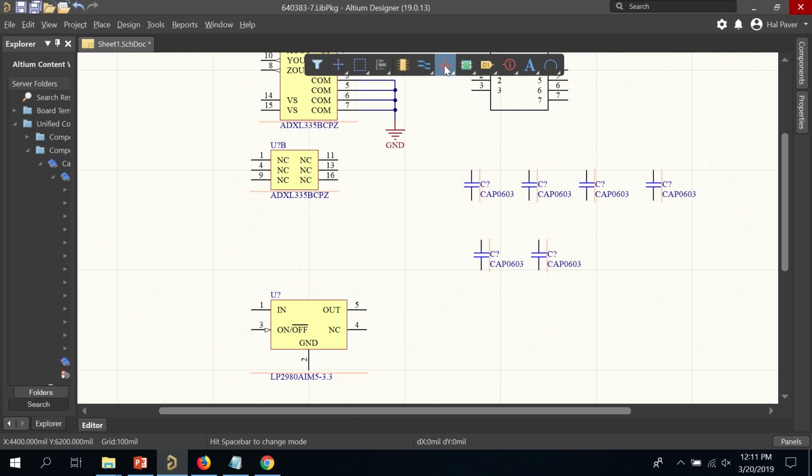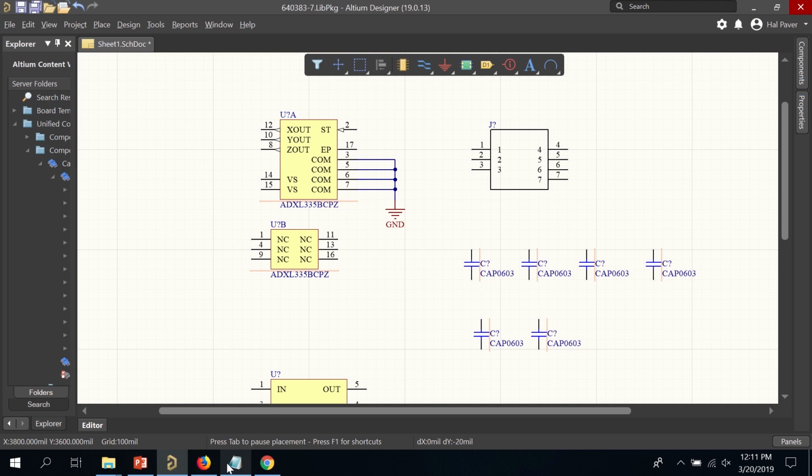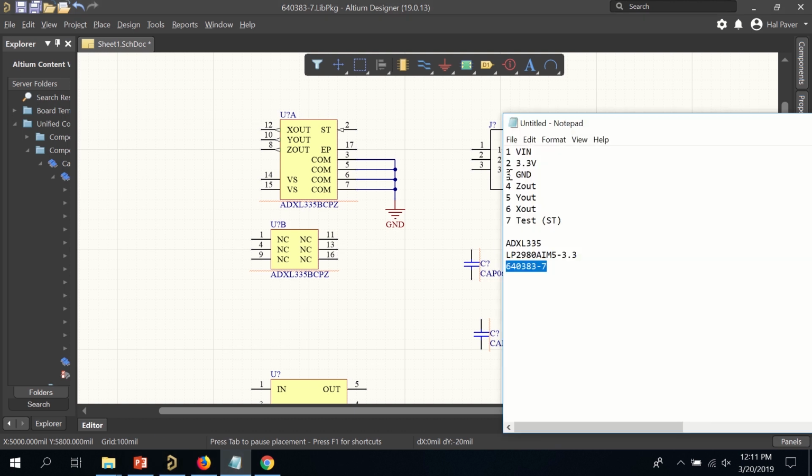I have a few more grounds to place, so I'll place one here. And I'll hit Escape to leave the placement tool, and I'm just going to move this name by clicking it, which was in the way. And I'll just check my notes. Pin 3 of our header is also going to be ground.